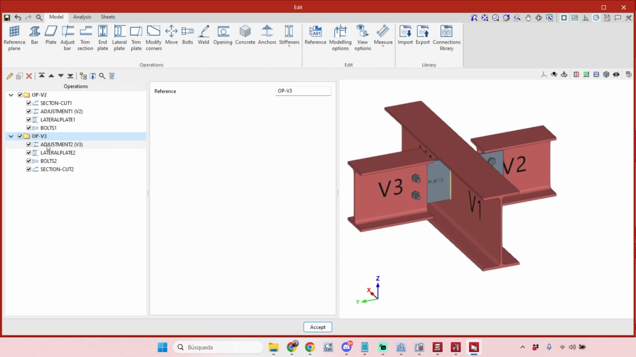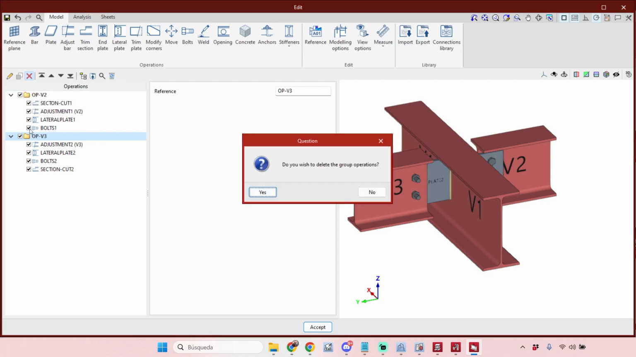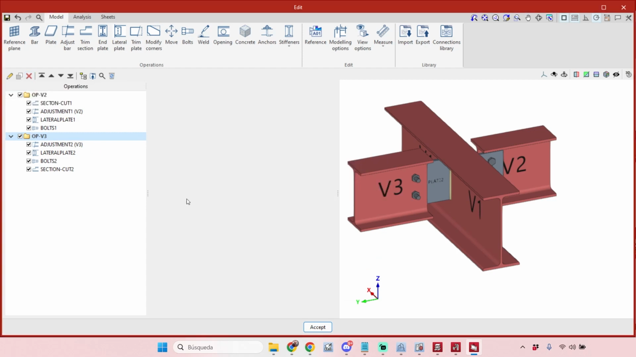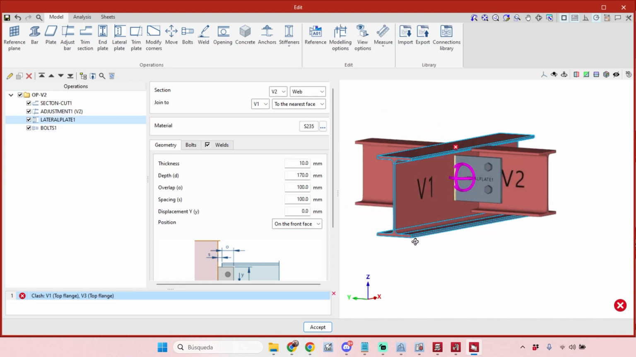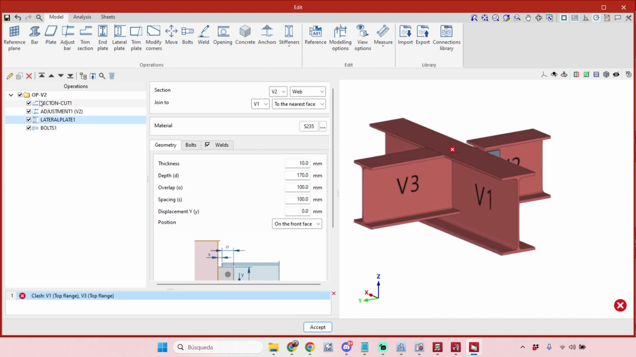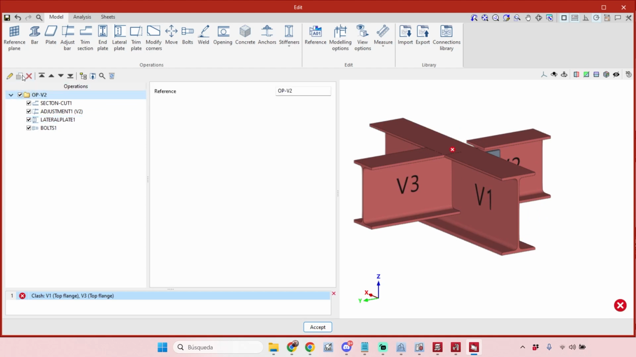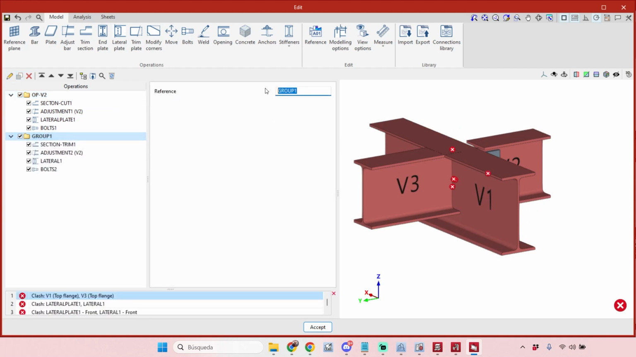Okay, and in the end, when I decide which is the best combination, I can delete those operations that are not needed. So for example here, if I delete this folder, I will delete everything that is related to the V3. Okay, of course I can do the same by duplicating, in this case, the V2, creating a new group that is operations V3.